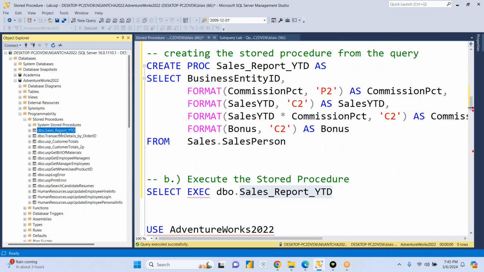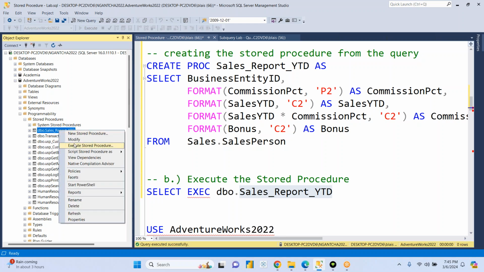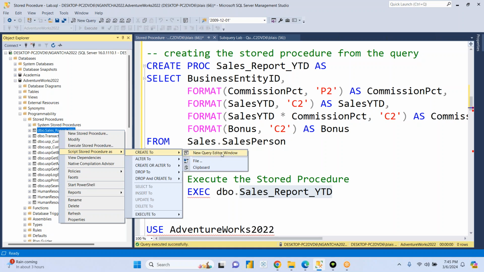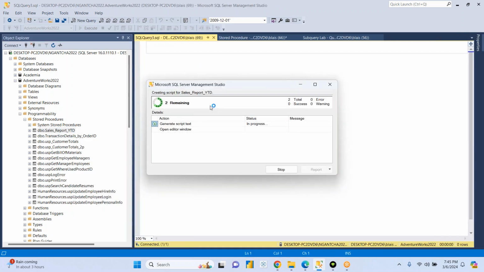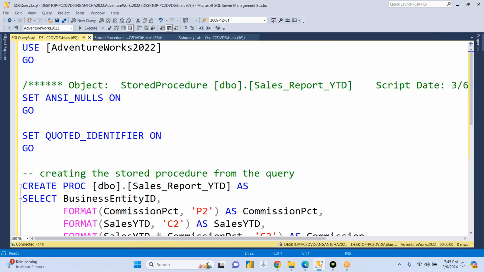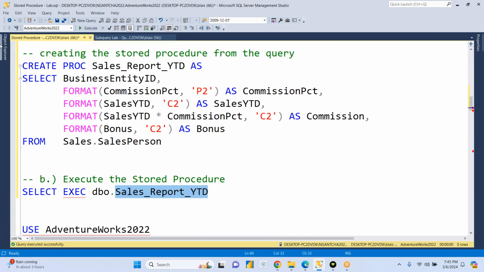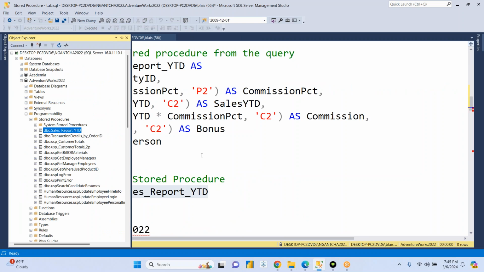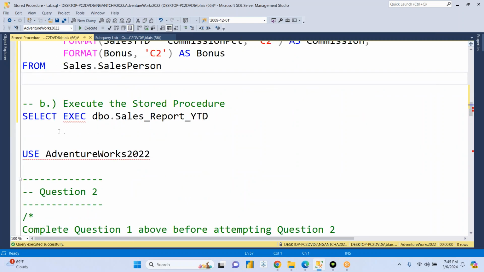If you want to script out or show the script that was used to create the stored procedure, it's the same thing. Right click, go to script stored procedure, put it on a new query window, and the system will build the script. Yeah, this one. So this applies to tables, it also applies to views, and it also applies to stored procedures. Basically, any object you see can be scripted. So there's no select. That's the error I made.